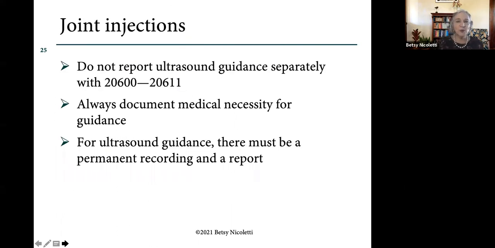So we're not allowed to report ultrasound guidance separately with those codes because they gave us 3 new codes a few years back that included the ultrasound guidance. You want to document why you used it. I used it to better visualize the patient's anatomy, whatever the reason was. And there needs to be this permanent recording, this image. And we're not doing a separate report like a radiology report, but you're going to write in your procedure note using ultrasound guidance I did X, Y, and Z, so that that's included in your record.